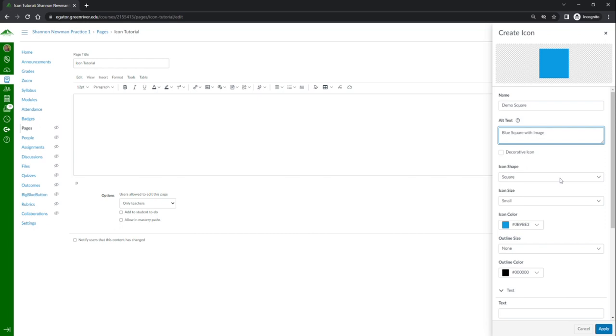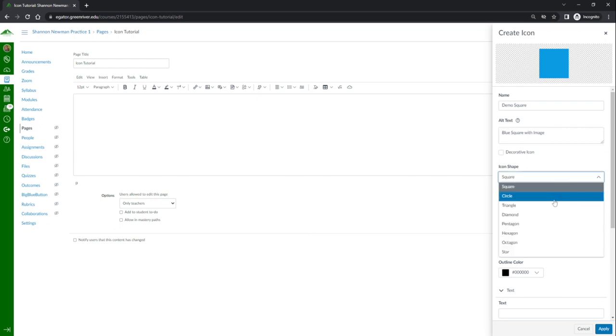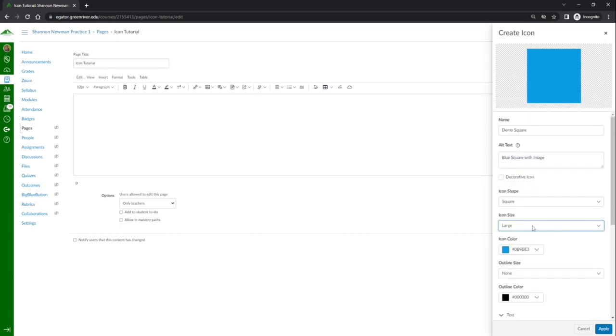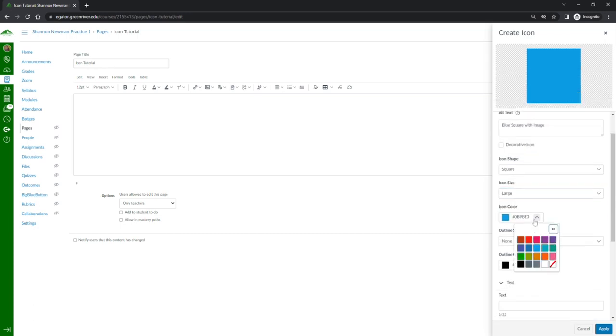So you can choose the icon shape. So here we have a square. You can do diamond, a star, whatever you want to do. You can choose the size of the icon from extra small to large. You can choose colors, and you're restricted to a specific color palette. You may choose to outline it, and you may choose the outline color.